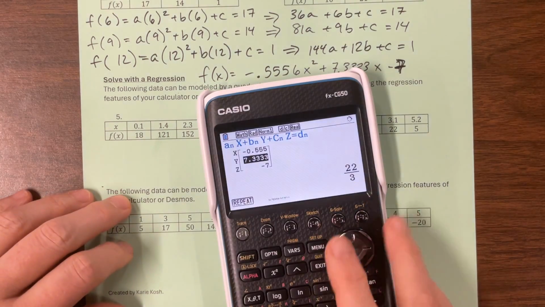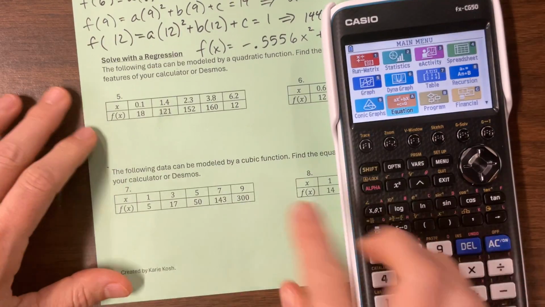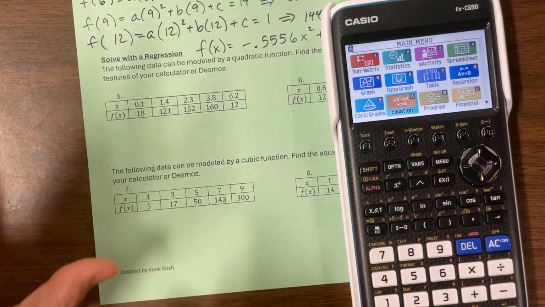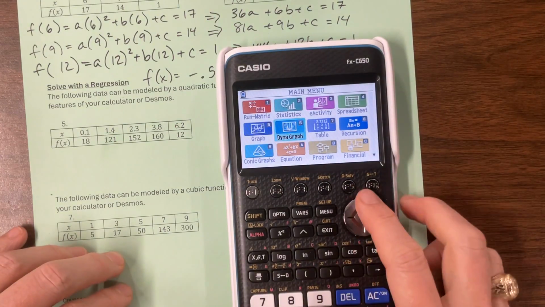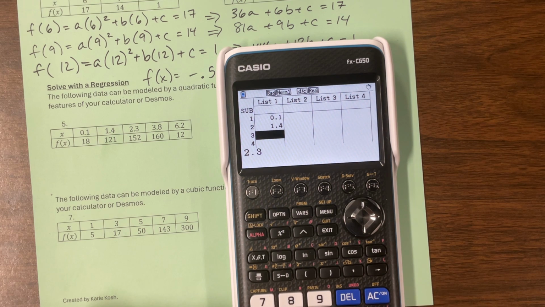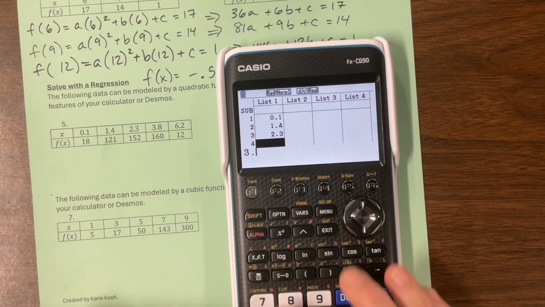In my CASIO, maybe I'll do this first one with the CASIO and I'll do the second one with the TI because I think they're going to behave pretty similarly. Okay, so in CASIO we go to the statistics. We enter in the data. So I'm entering in the input values in the first list, and hopefully I did it correctly.